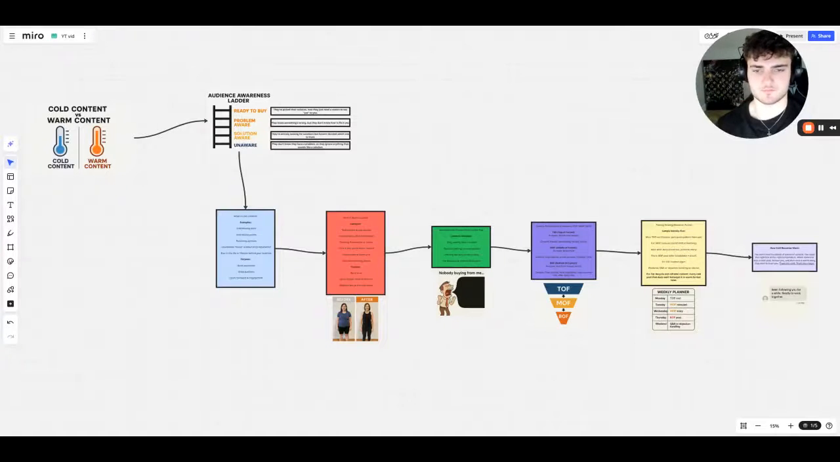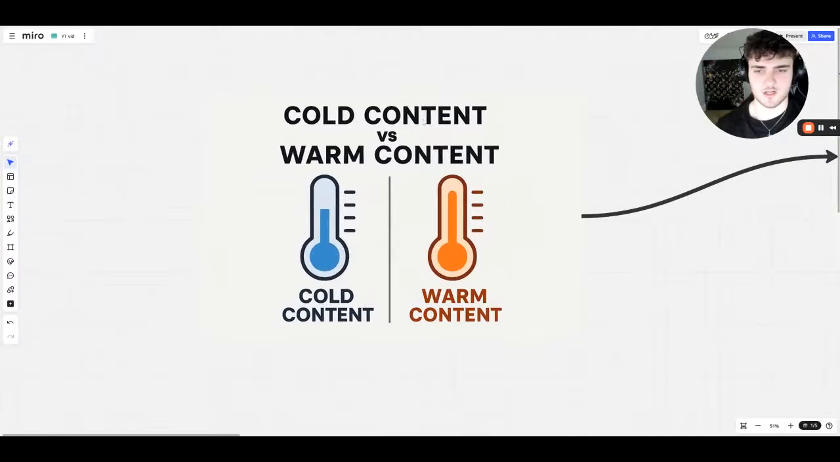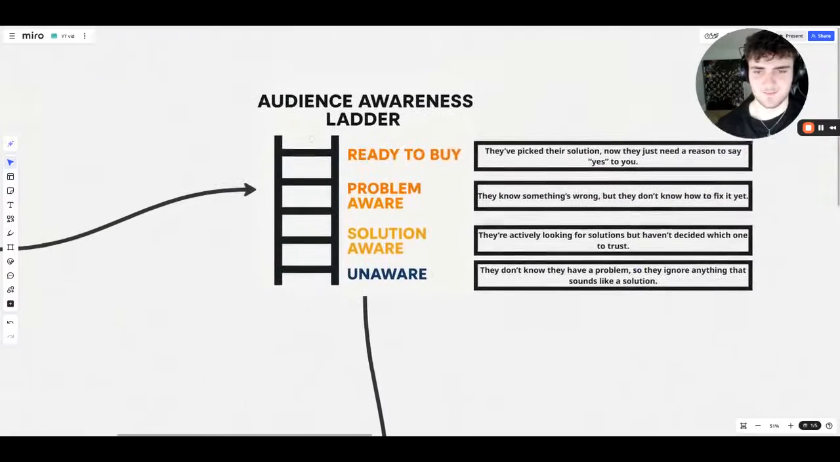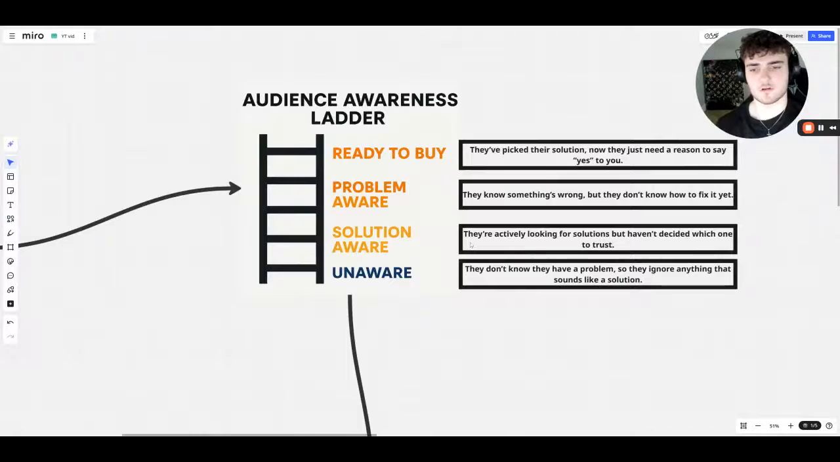your coaching offer. First, I got a nice little screenshot, cold content versus warm content, right? And then we got the audience ladder, all right? So there's going to be 4 different stages that your customer is at. The first is unaware. They don't know they have a problem, so they ignore anything that sounds like a solution. And then we got problem aware and solution aware.